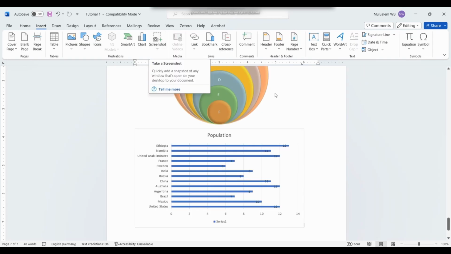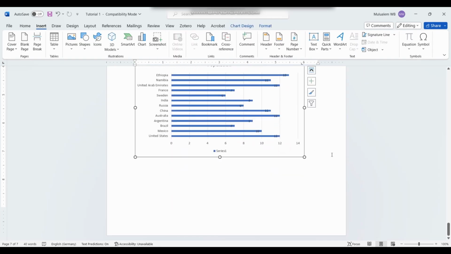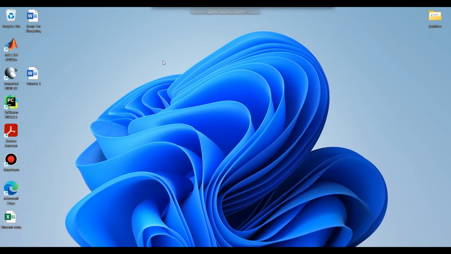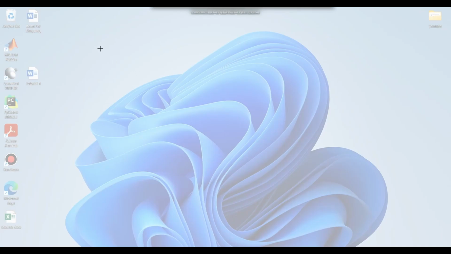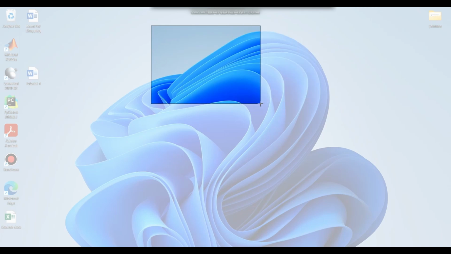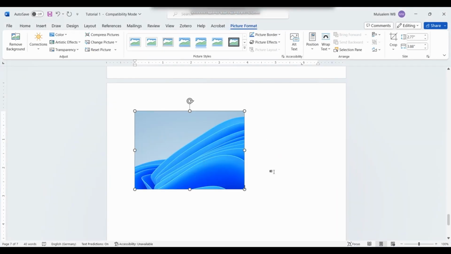We can also add some screenshots. If we want to add some screenshots to our document, we can click here, click on screenshot, then screen clipping. Now we have this screen. I will select the part that I'm interested in and click that. Now it inserts a screenshot from the page.